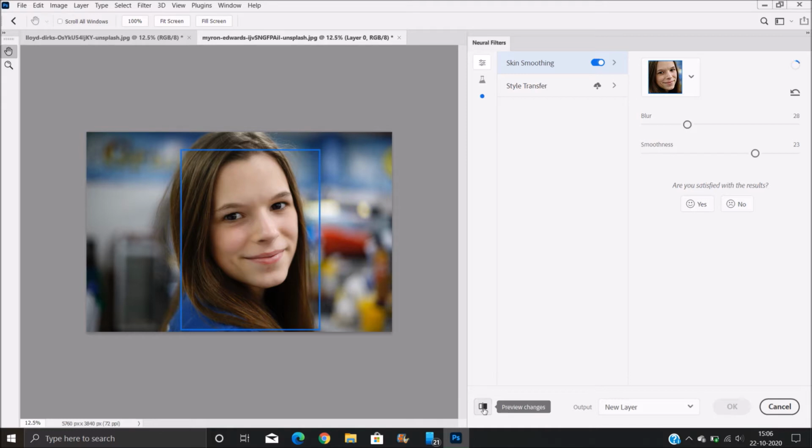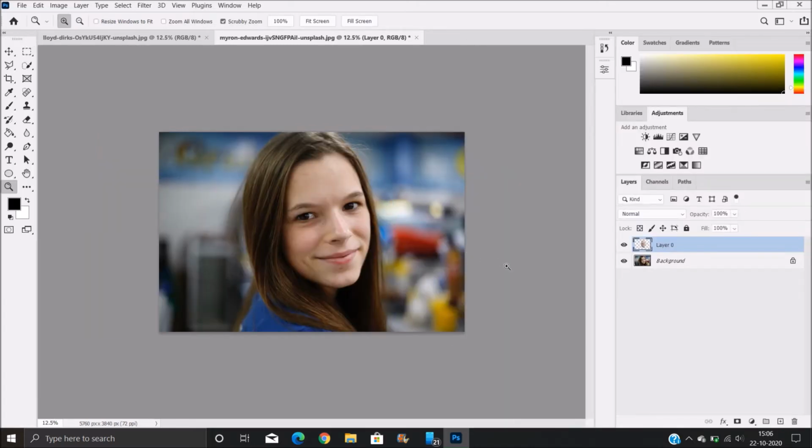So here is the before after. See how well it works. Now hit OK, and if you want to remove smoothness from certain areas, you can by creating the layer mask. So I will remove it from the nose area. Okay, this is good.